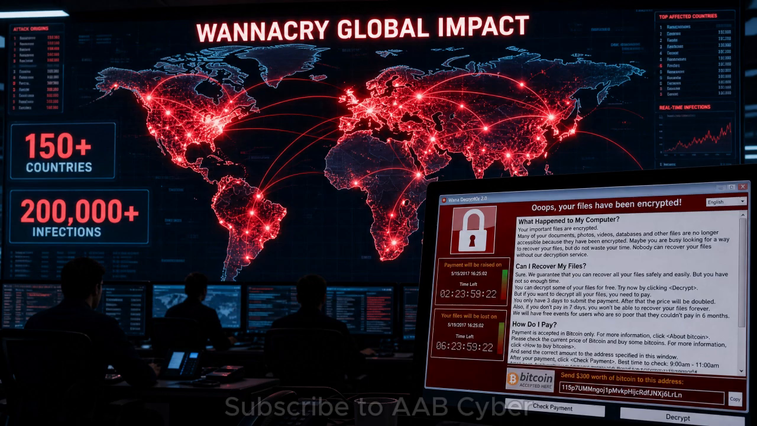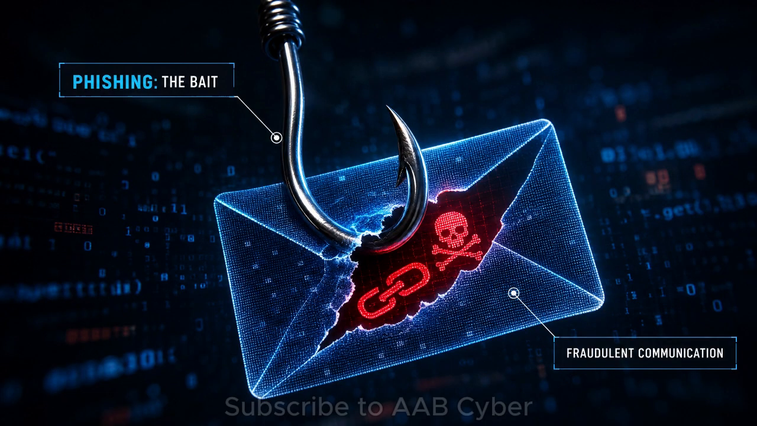So how do you defend against this? Keep your software patched and updated. WannaCry spread through a flaw that Microsoft had already released a fix for. Run reputable antivirus or EDR software, that's endpoint detection and response, and keep offline backups, which remain the single best defense against ransomware specifically.